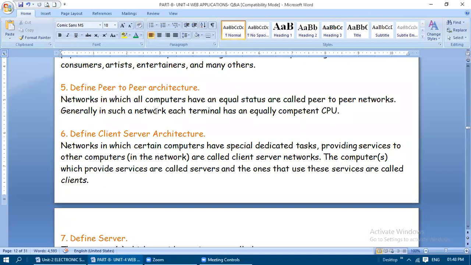Next question is define peer-to-peer architecture. It is a network in which all the computers have an equal status are called peer-to-peer networks. Generally, in such a network, each terminal, that is each computer, has an equally competent CPU. So every device has an equally competent CPU. So no other devices will be having a higher working CPU. Every device will have an equally competent CPU.